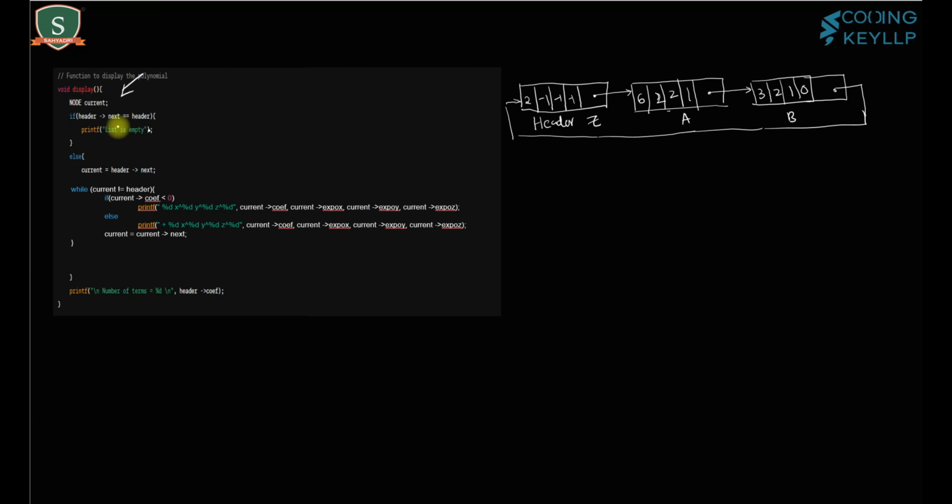When you call the display method, what happens is first, node current. Current is a pointer that would be pointing to a structure node. First, if header next is pointing to the header itself, it means the list is empty. That is very well known. After that, current is equal to header of next. Header of next holds the address of the first node, that is A. So current is holding the address of A and it would be pointing to this. Later we will be printing the elements that are there here. So 6, 2, 2, 1.